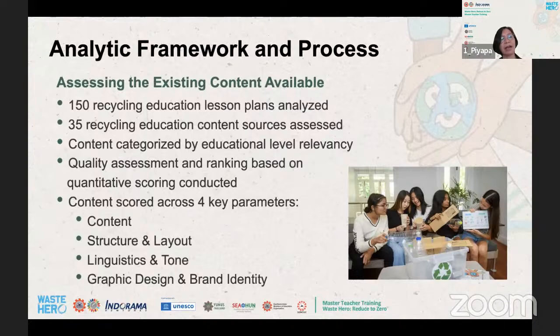A lot of careful consideration went into the development process of the materials. We reviewed and analyzed 150 different recycling education lesson plans from 35 different sources to assess the content within our analytical framework. For example, what type of content should be included? Is this one relevant or not? Is this one applicable at the global level or not? And what format should the lessons be presented in to be most useful for different classroom cultures and environments?